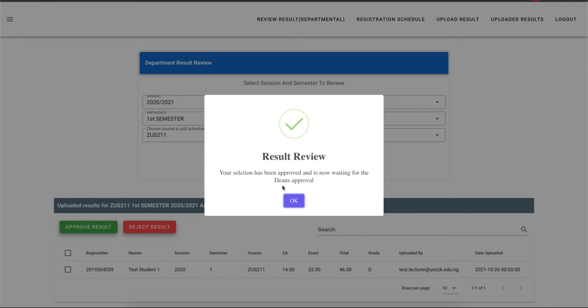Remember, I'm operating this as a HOD, and after approving the results, they will be moved to the dean's panel for approval. So when the dean logs into his panel, the dean will see the results and either decide to approve or reject them. It's important to note that at this point, the student will not yet see the result. Students actually see the results when the dean has gone ahead to approve them. That's exactly when the result is published for the student to see.